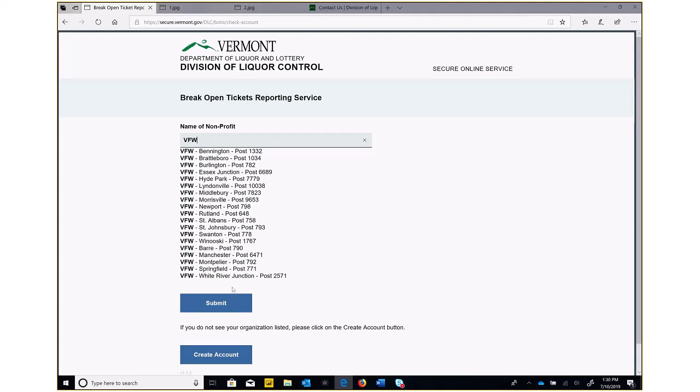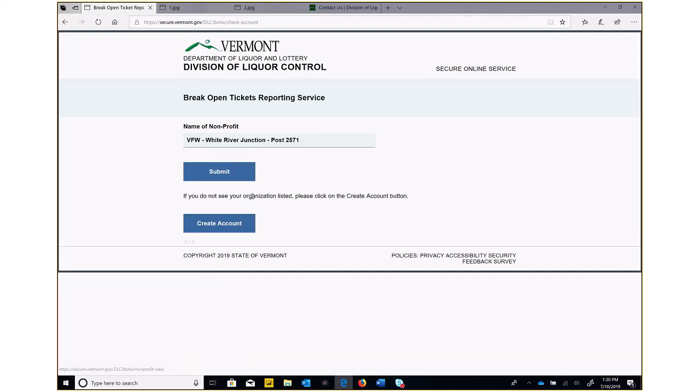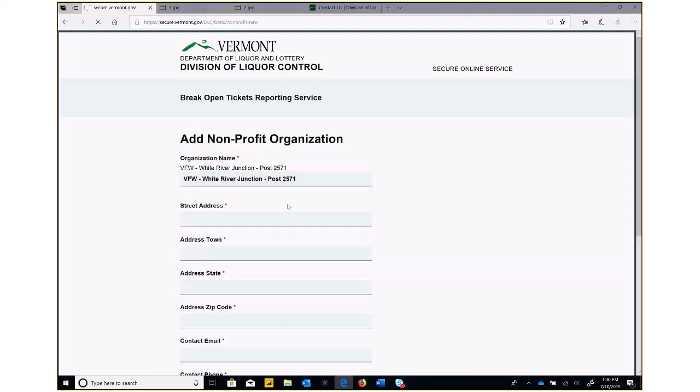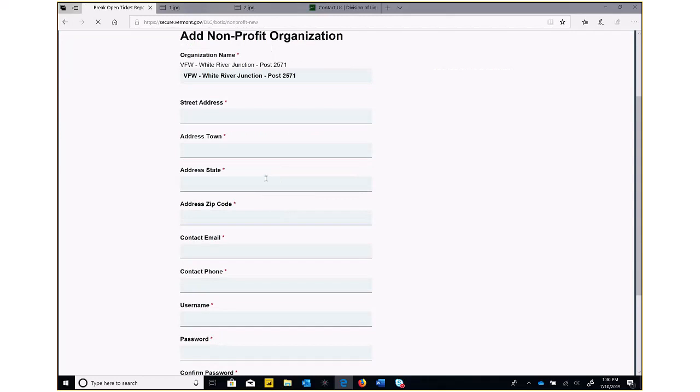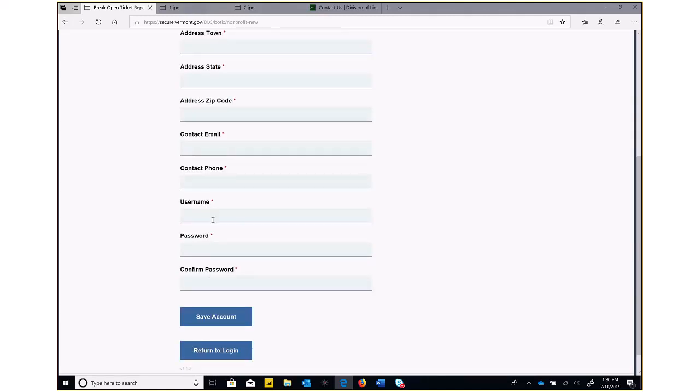For example, if I select VFW White River Junction and click Submit, I will be able to create a user account associated with that VFW post by filling out information such as address, email, and phone information, as well as identifying a username and password combination. By clicking Save Account, I will store the supplied username and password and associate that account with the nonprofit, and in the future allow me to log in with those credentials.